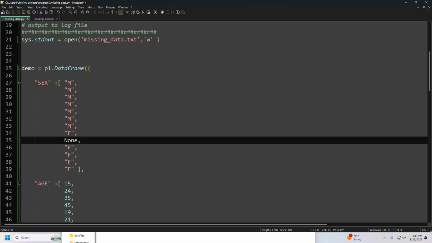But they did a really good job with Polars. I really like how they did it, and I like how they implemented it and how you set it. So we'll just talk about first how you set missing data.